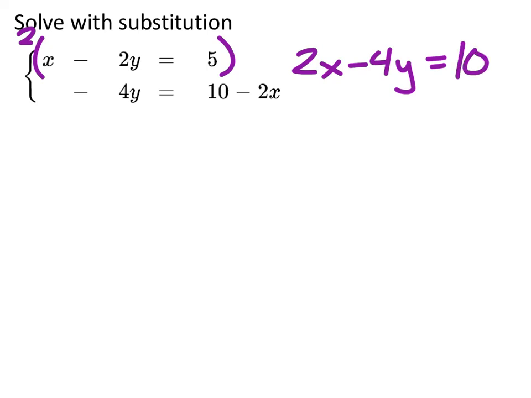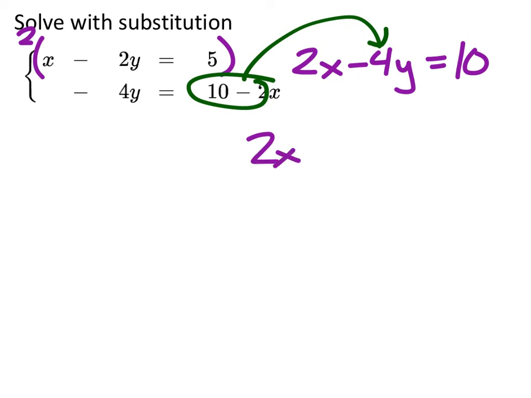There we go, 10. Thank you. So now that we have 10, or negative 4y rather, I can replace this stuff into the negative 4y. Not just y, but negative 4y. Now to do this, because this is going to be 2x, I'm replacing my negative 4y with 10 minus 2x, right?